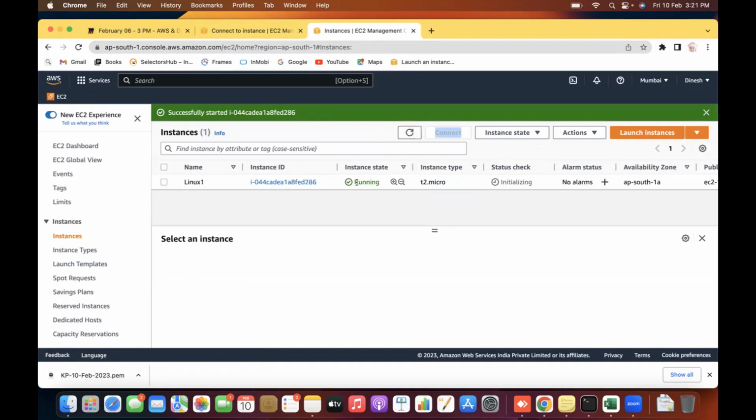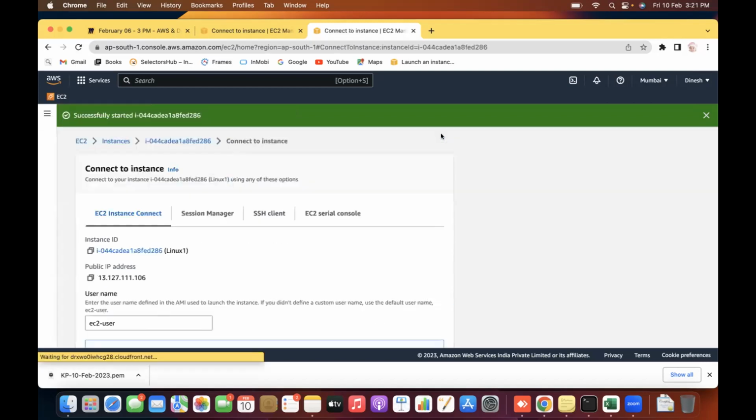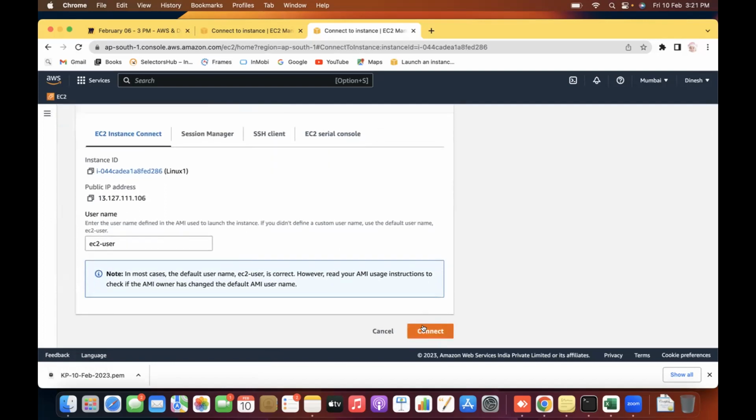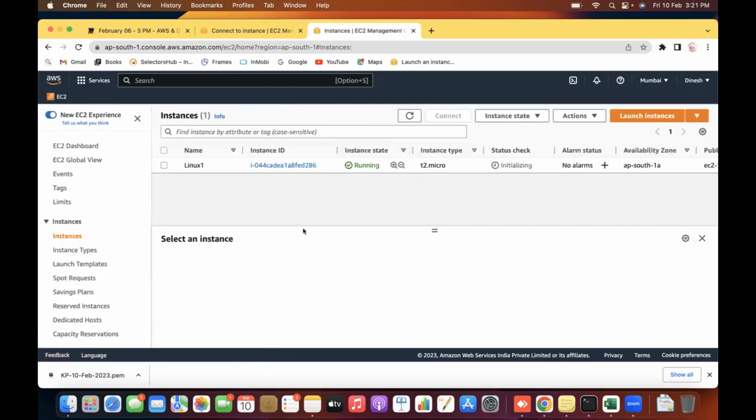Yes, it is running now. But the status check is just initialization. What should I do? I have to connect this instance. One way is you can click on this, go to Connect, and with the help of the Instance Connect feature, you can connect. This is the one way you already know. But I'm not going to use this one. Instead, I'm going to use the terminal. How can I use the terminal?